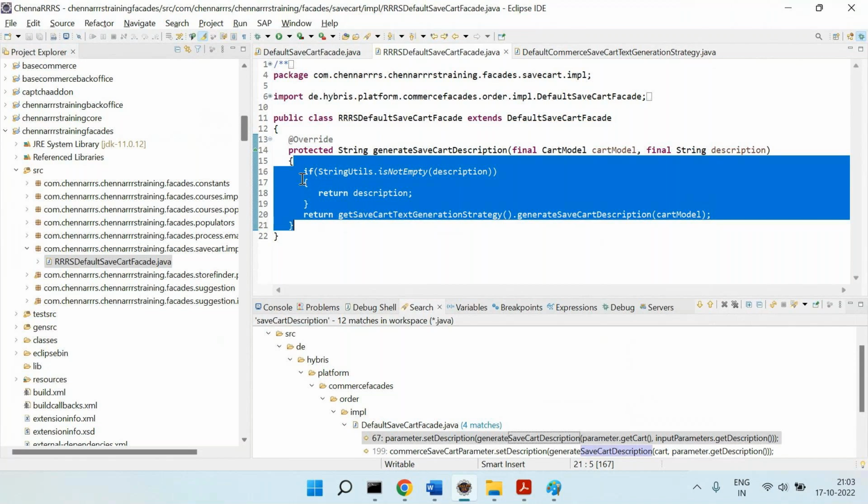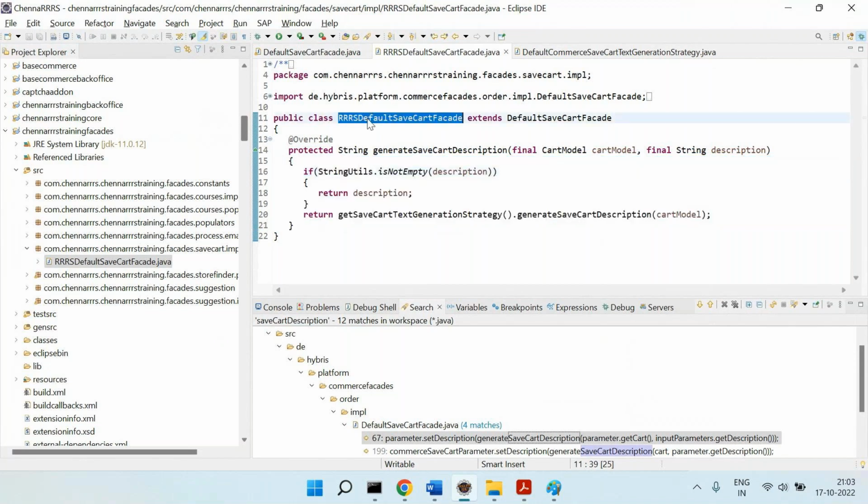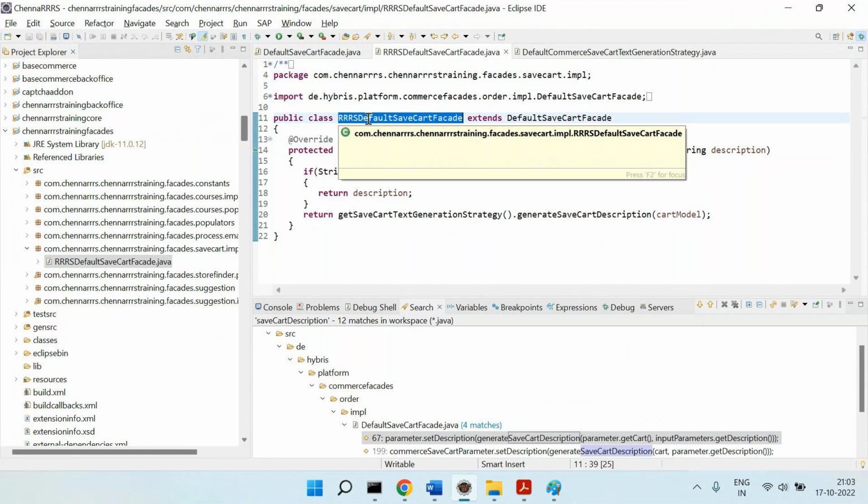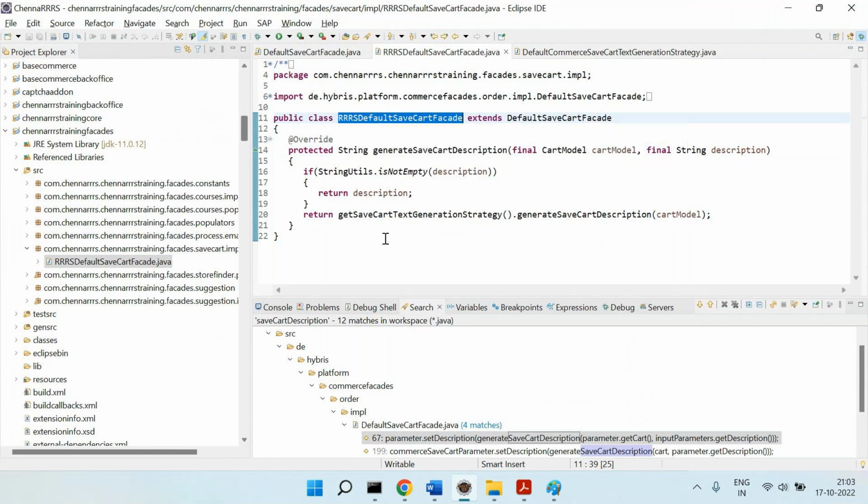Because here the default saved cart facade and the other files are all files we have written. How does SAP Commerce know our files? We need to tell SAP Commerce about our files by injecting this class as a bean id.